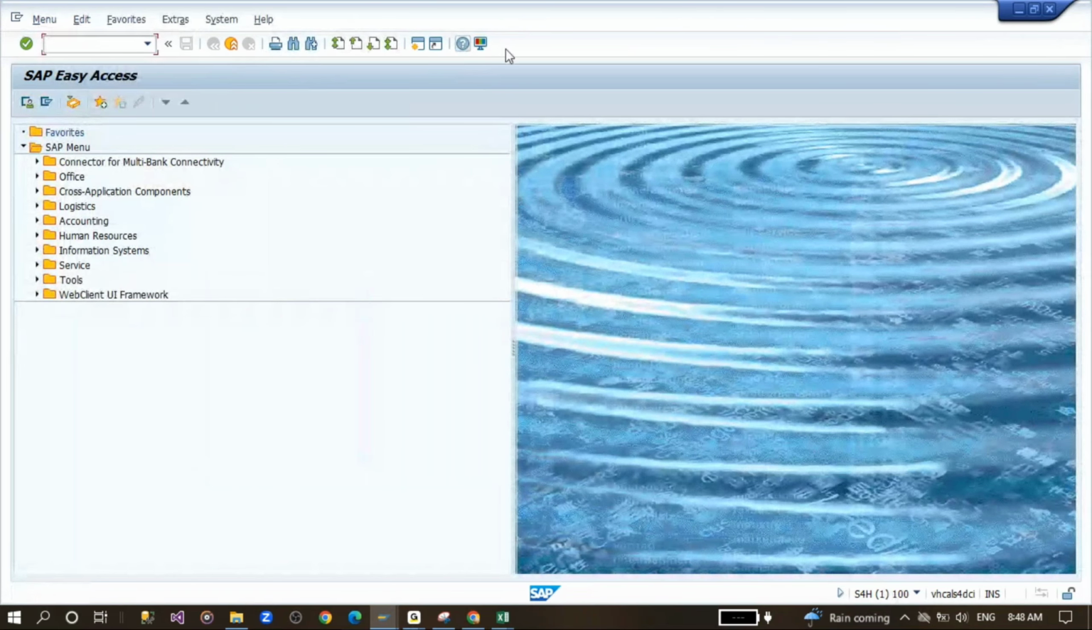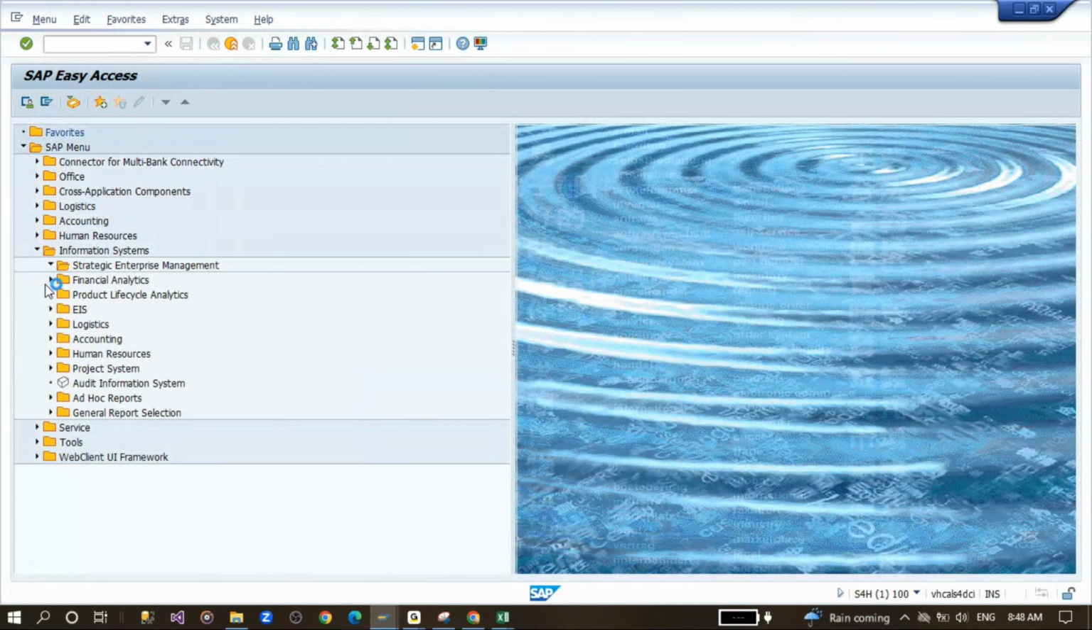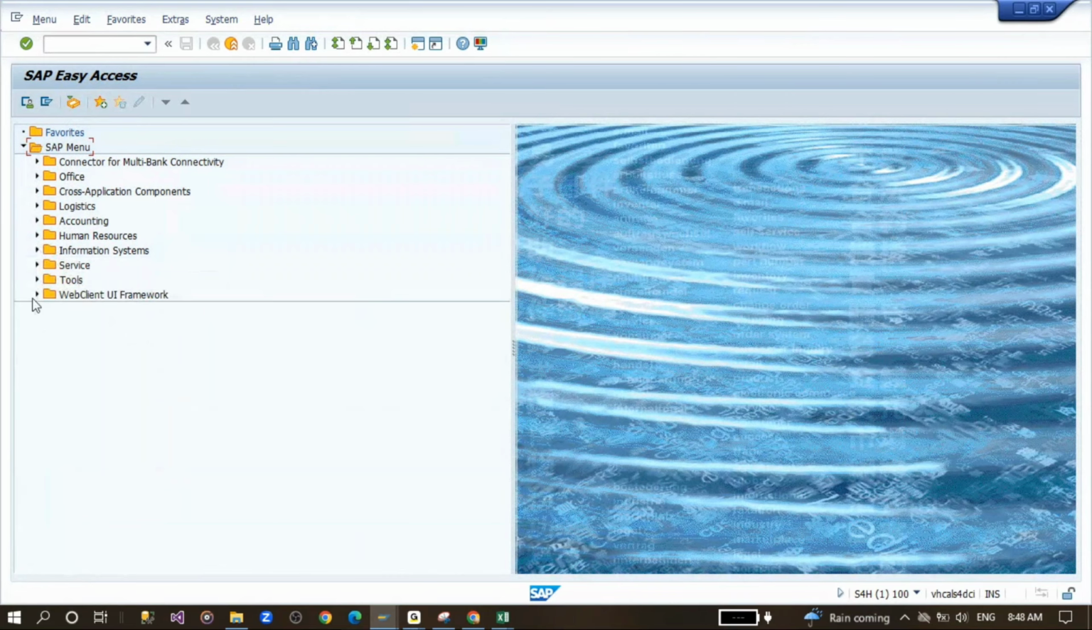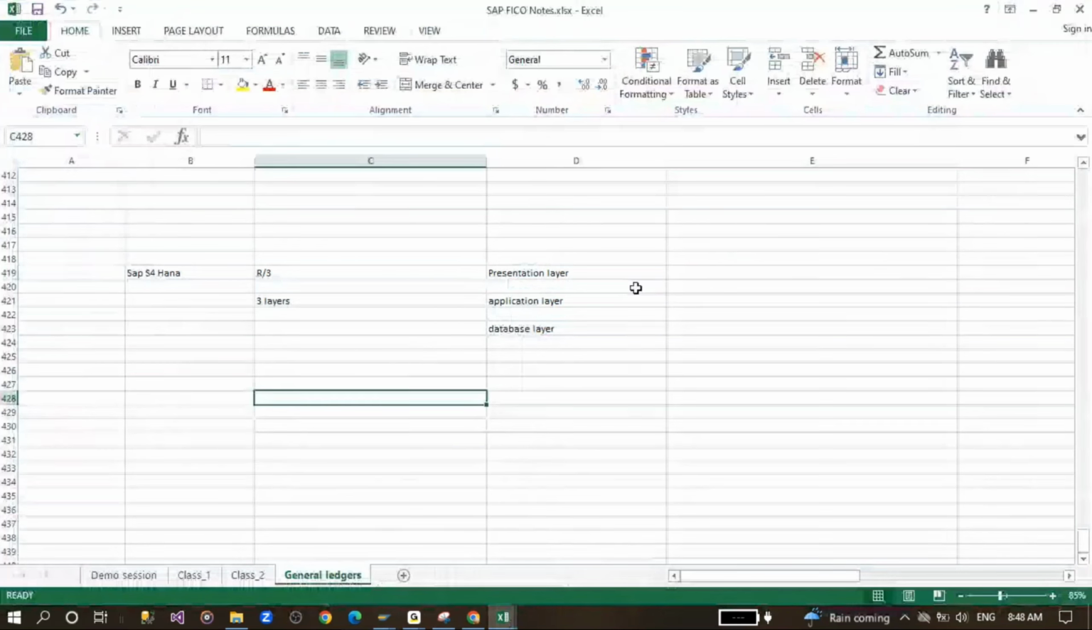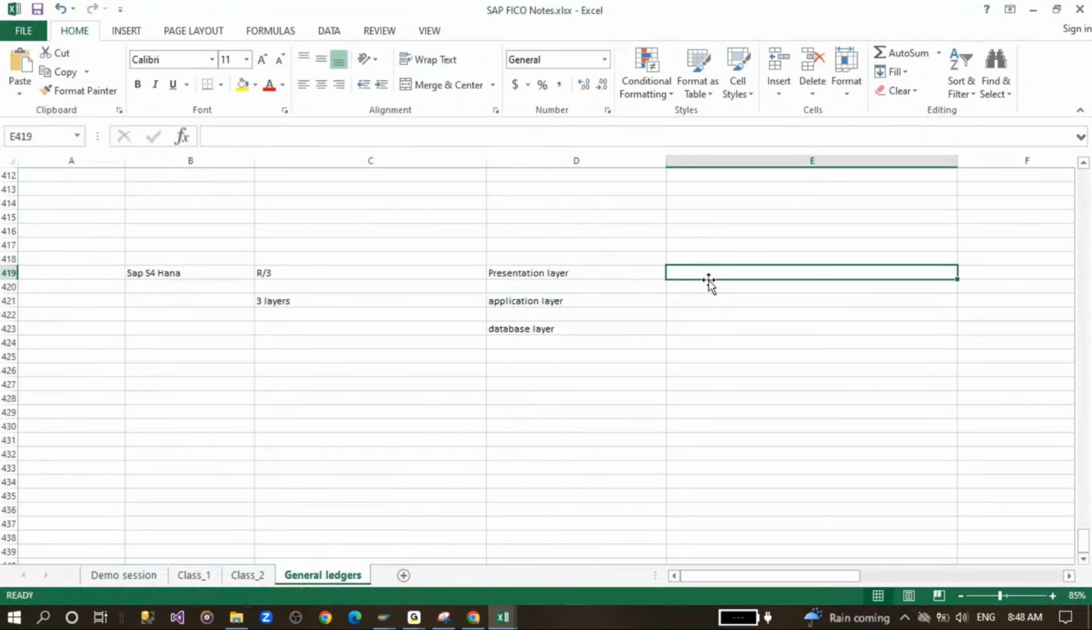So what you are seeing here, these are the screens, right? This screen, what you are seeing and navigating, all the GUI, graphic user interface, we will call it a presentation layer. For example, UI, screens, Fiori, we'll be calling this a presentation layer.